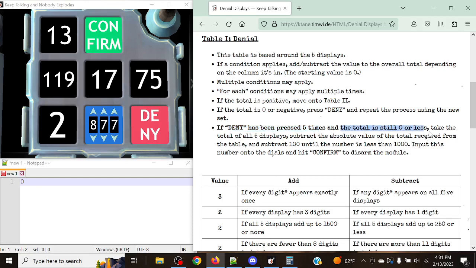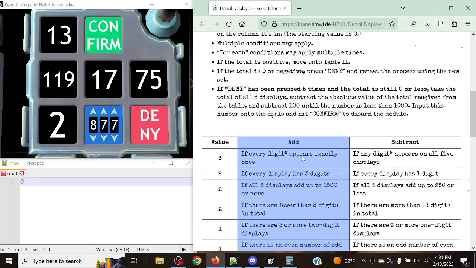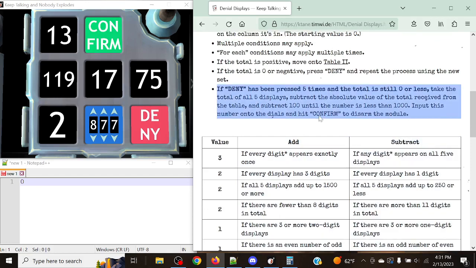If the total is still 0 or less, we're going to take the sum of all 5 displays, subtract the absolute value of the total received from the table, and subtract 100 until the number is less than 1,000. So we're going to go through the table again for this last bit right here. We're going to subtract that from the sum of the numbers here, and then we're going to subtract 100 until it is less than 1,000. That's the way that works.